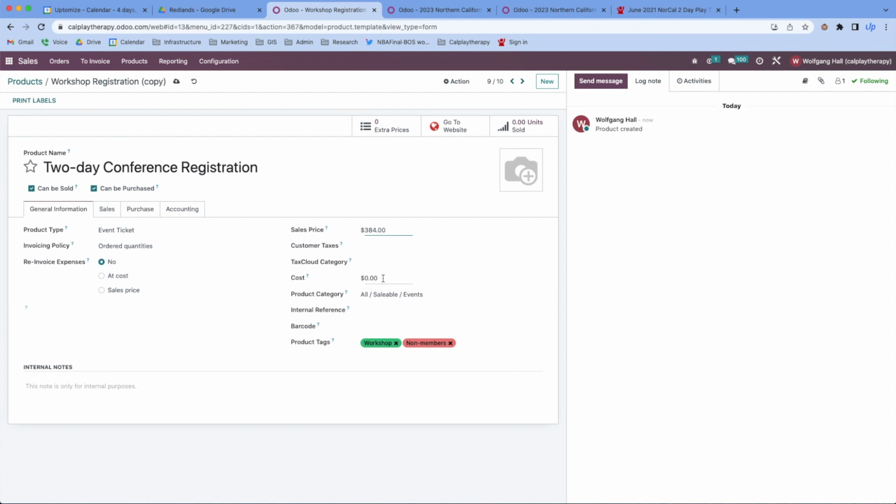And I'm not sure what the cost is, but that's more of an accounting problem, so I don't have to worry about that right now. So just say it's cost me at least $100. I'm not sure that that's relevant right now. You can do some margin analysis, but let's just assume 384 is the sales price.